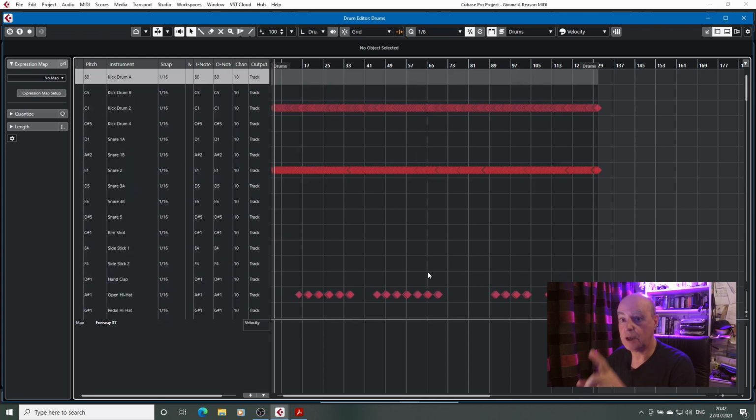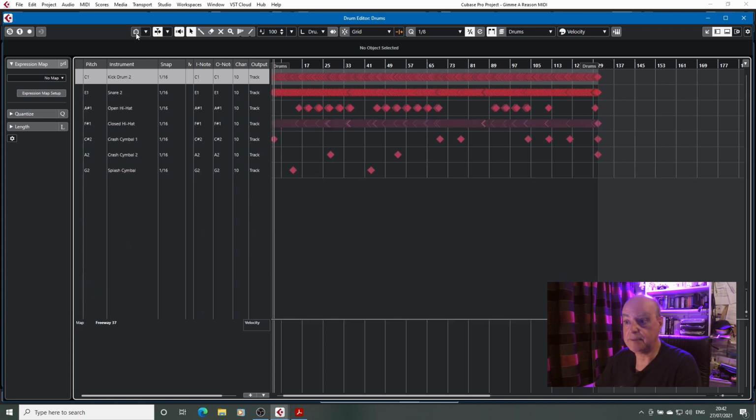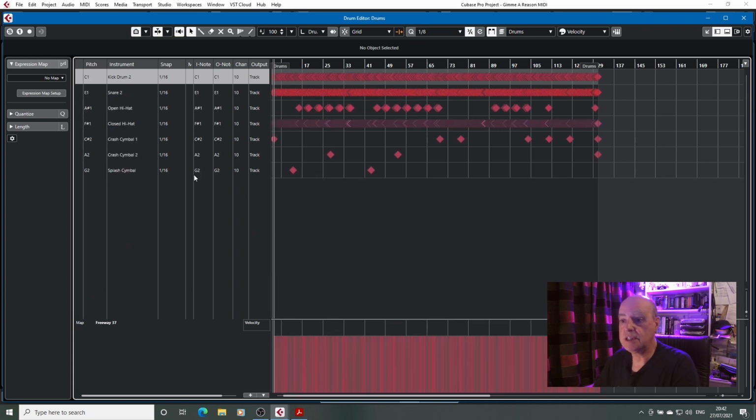What we've got here is a whole bunch of notes and a whole bunch of voices. What we need to do is reassign them to the single set of drum notes that Modern Drummer is waiting for. So if you click on this, it's what we call pitch visibility. And that just reduces down and shows you that in this particular song, we used kick, snare, hi-hat, and cymbals.